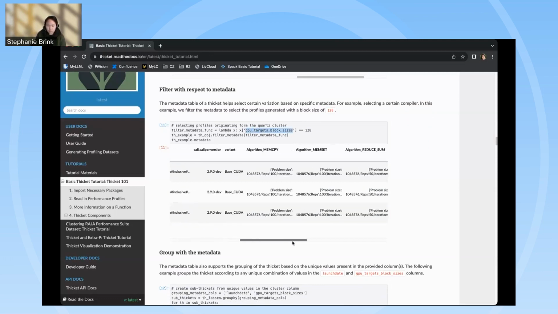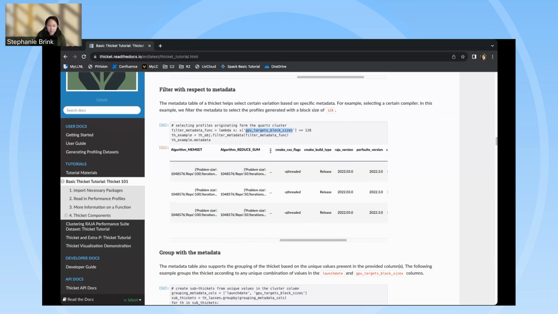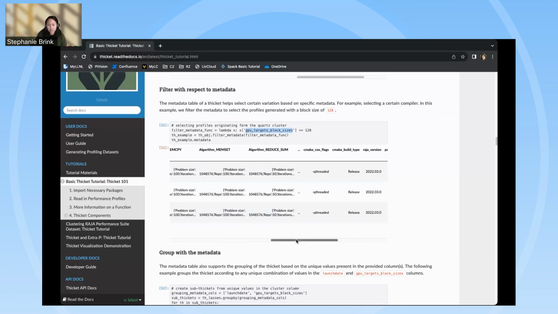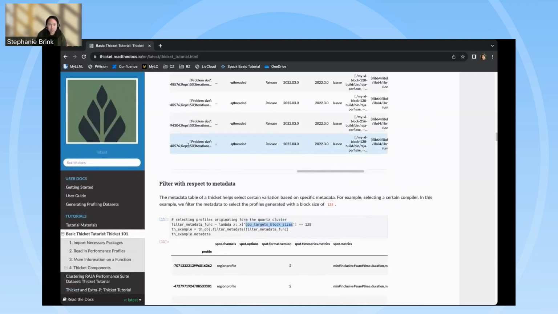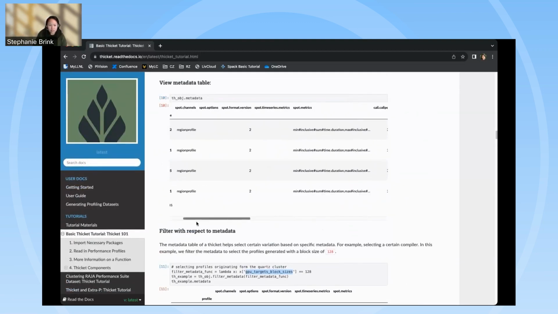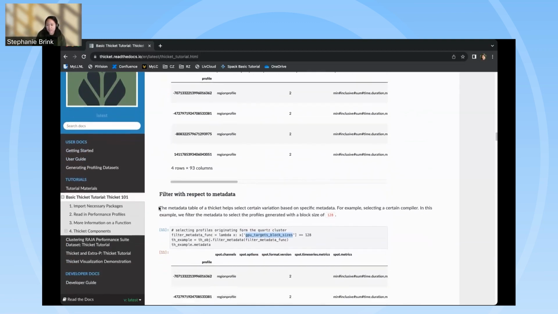So if we find, let's see if it'll show us that column. It does not. I think it's in between here in these ellipses. Basically, after running our filter function, we can see now that we have 3 rows, which must mean that we had 3 profiles that had a block size of 128. Whereas before, if we look in this metadata table, we had an additional one. So we removed one profile from this example because it did not have a block size of 128.